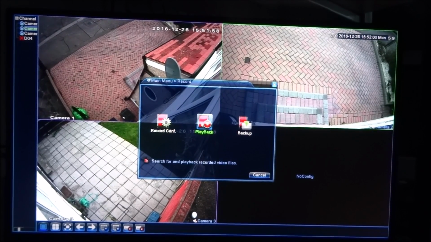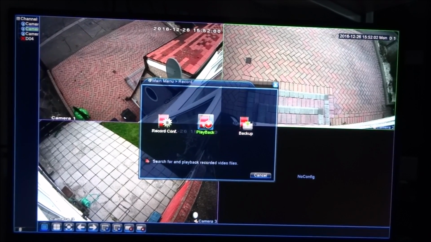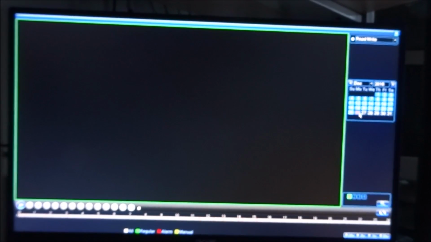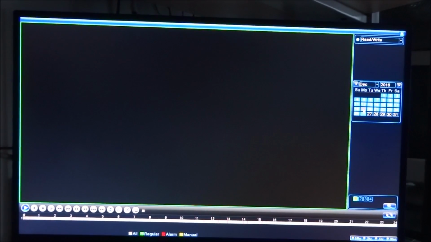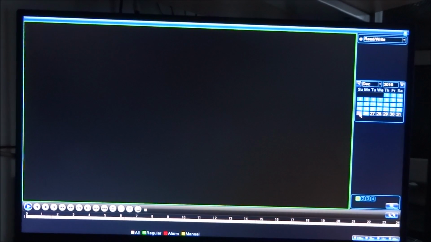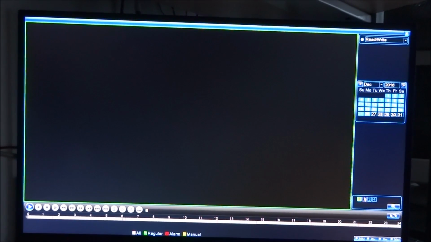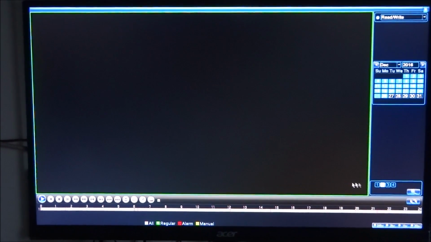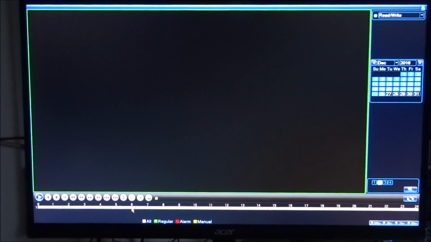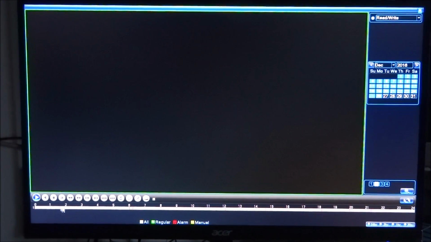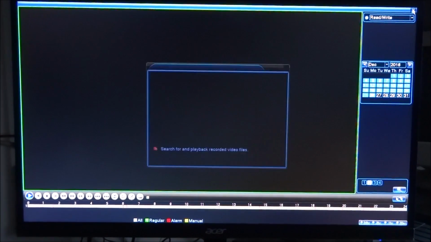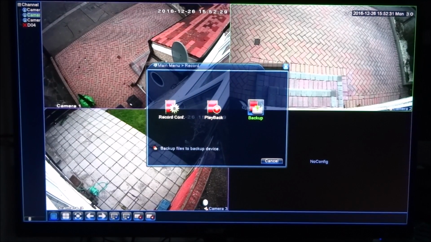Cancel out of that one. Let's go to playback. If I wanted to play back anything, I could go to this, pick a date, for instance yesterday, pick a camera, and you see the bottom area, it highlights all the recordings. Let me come out of this. Okay, let's go back.